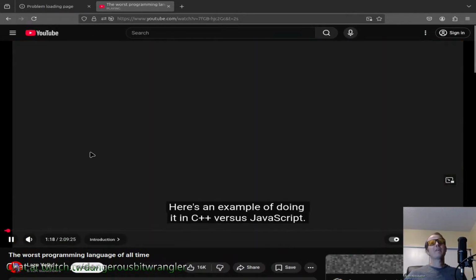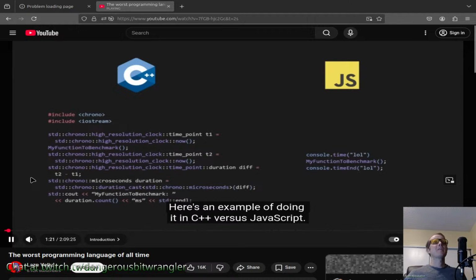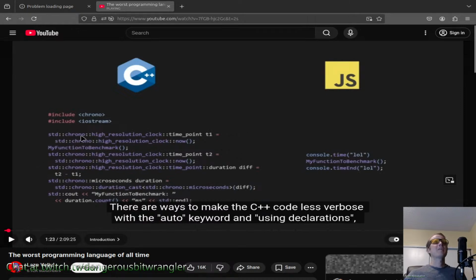Here's an example of doing it in C++ versus JavaScript. Wait, what is this generating a random number? It looks like it: high resolution clock time point equals high resolution clock now. Okay, so we're getting the current time. My function to benchmark. Oh, okay, he's talking about tracking how long it takes for something to run. Get the diff. Duration equals microseconds of the diff. I guess he's casting it to microseconds.